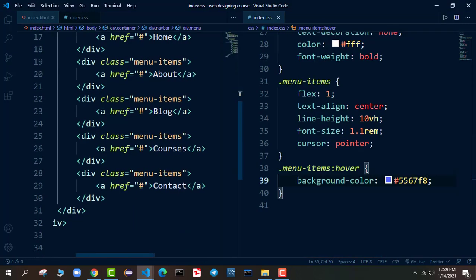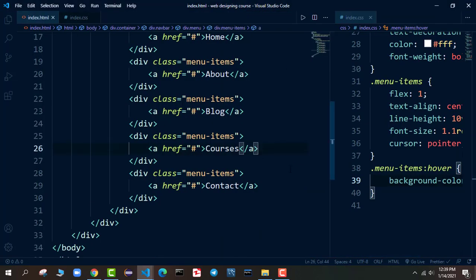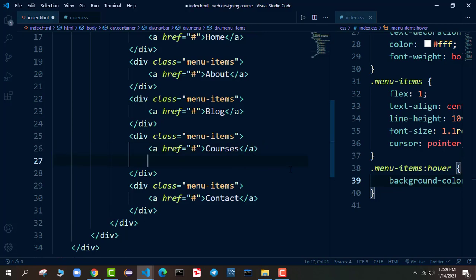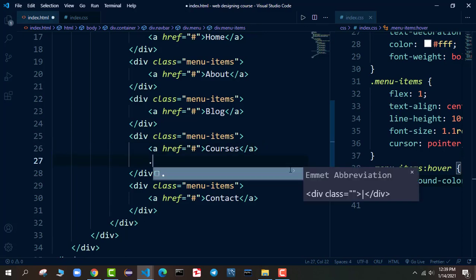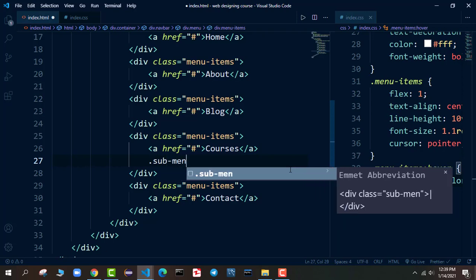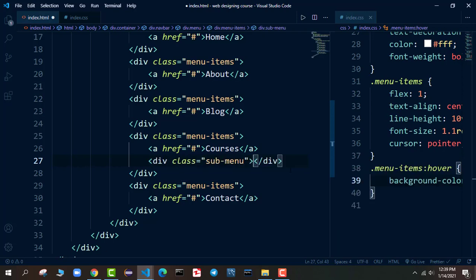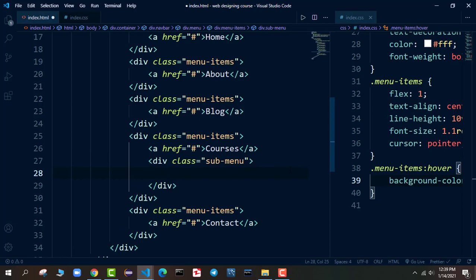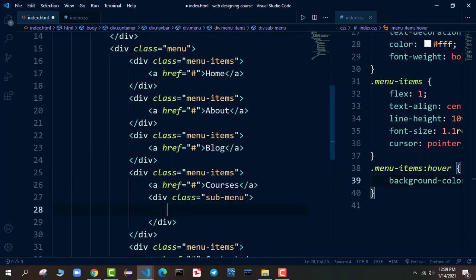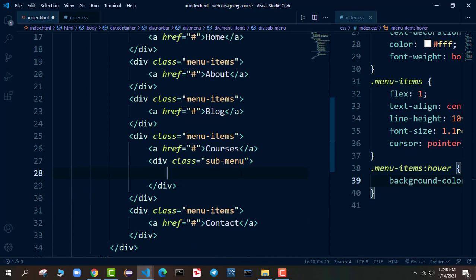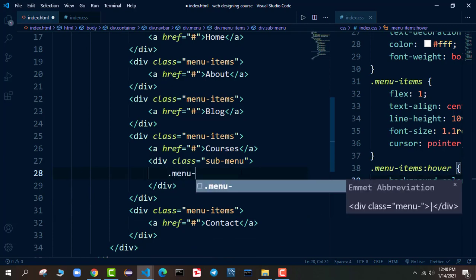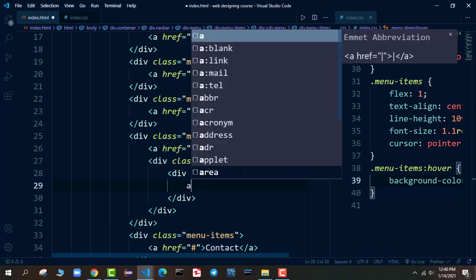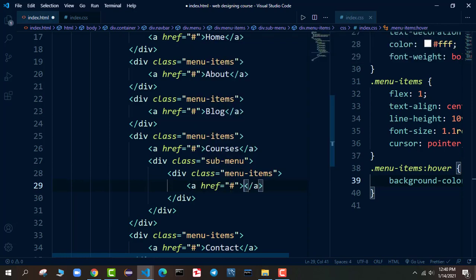Now let's talk about how we can apply the drop down. For that, we need to go again in our HTML. After the courses, we want to show the drop down here. So I will create a class called submenu, or you can say dropdown. And here I want to put the same menu item class. I want the same styling. I want the same anchor tag, and I will put hash because I don't want to link to any particular page.